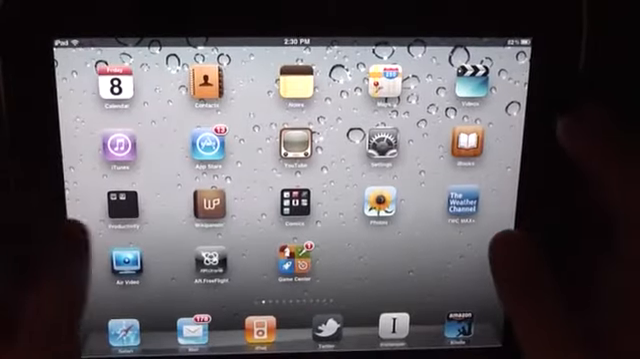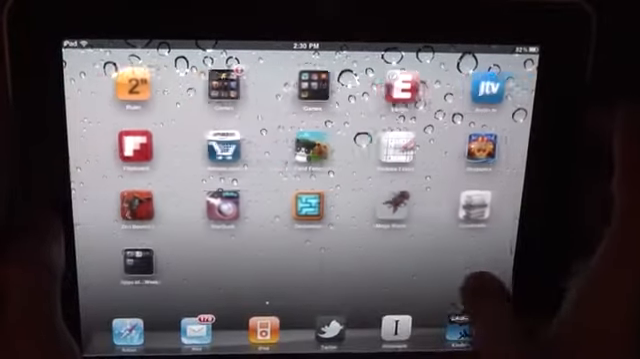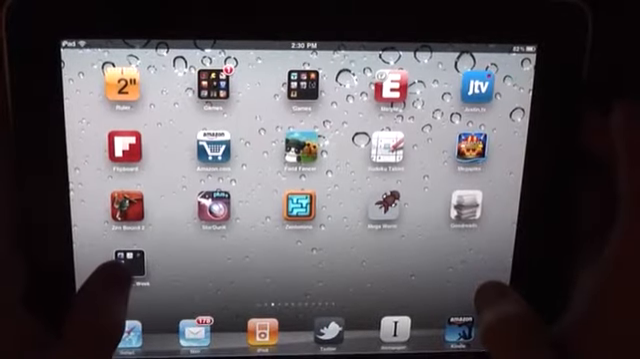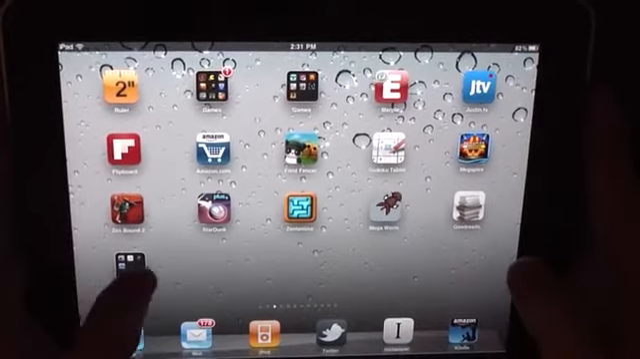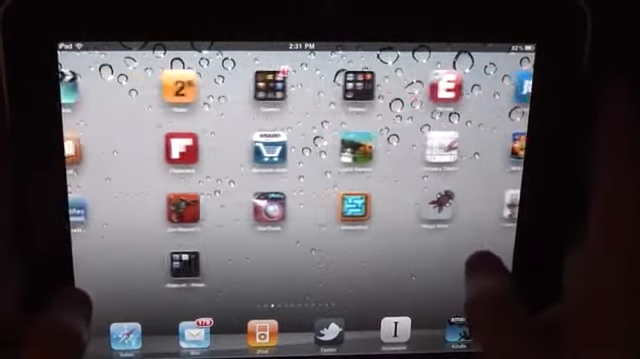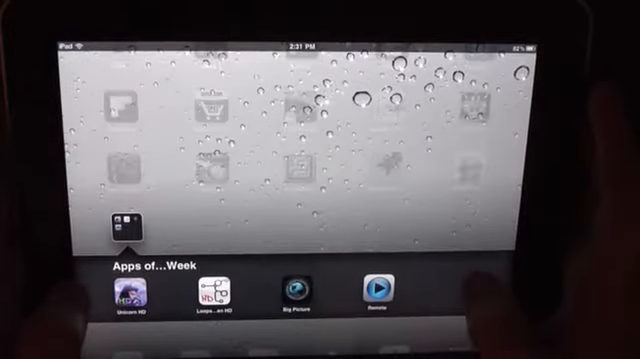The other interesting thing, of course, is folders, with a very neat animation. I have a folder called Apps of the Week. Unlike the iPhone version of folders, this can hold more than 12 items. It can hold a whopping 16, I think, or maybe 20.